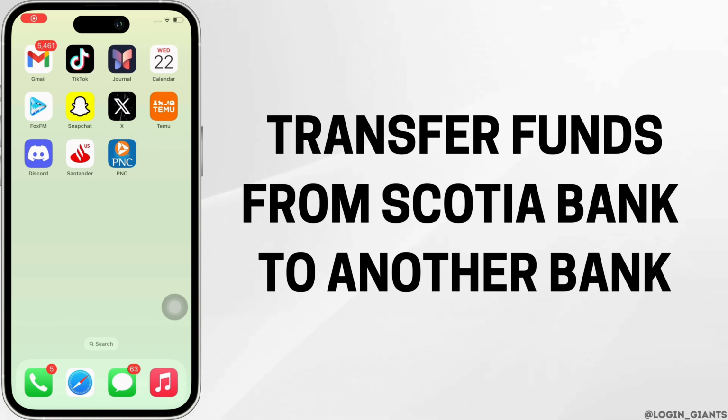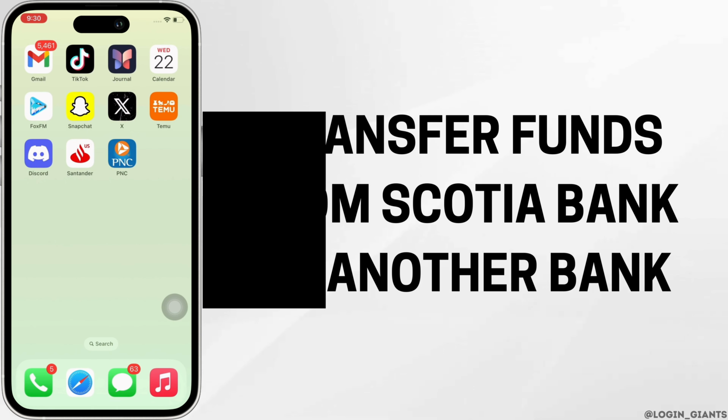How to transfer funds from Scotia Bank to another bank.